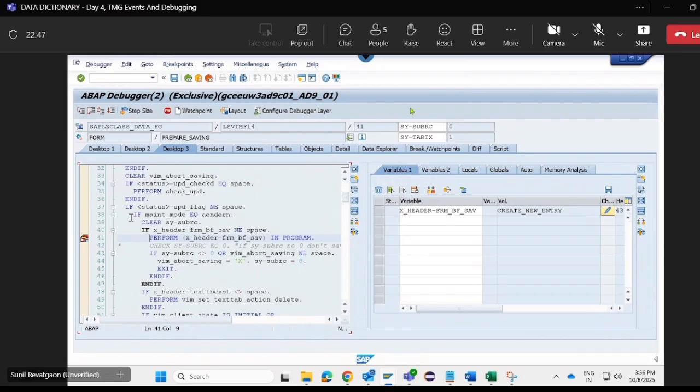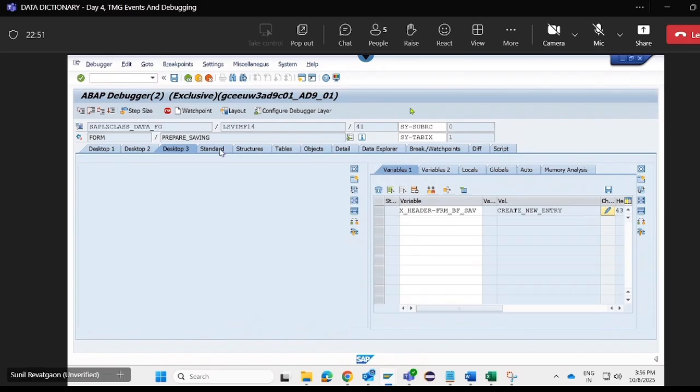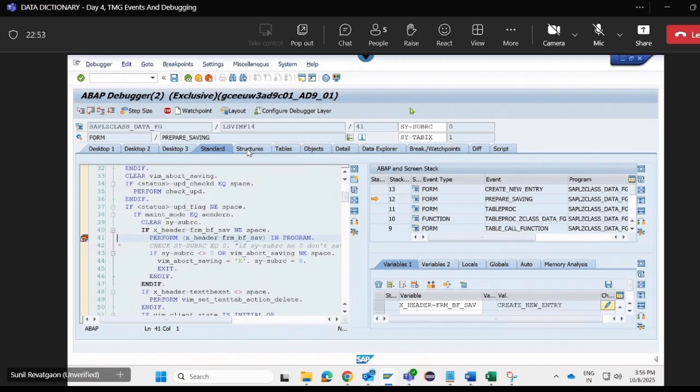Let's assume now you can see here in the stacks how many things are there. Create new entry, and based on this cursor we are here on prepare saving. Now the next, third button is F7. What will this do? I am in this portion, this prepare saving. I don't want this one. I want to go out of this.